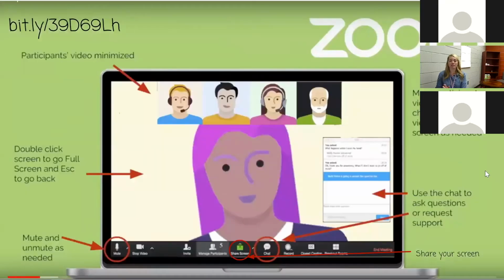So speaking of chat and Zoom, we are using Zoom if you're not familiar with it. It is a webinar conference tool. This screenshot will give you kind of an overview of what you may be seeing.